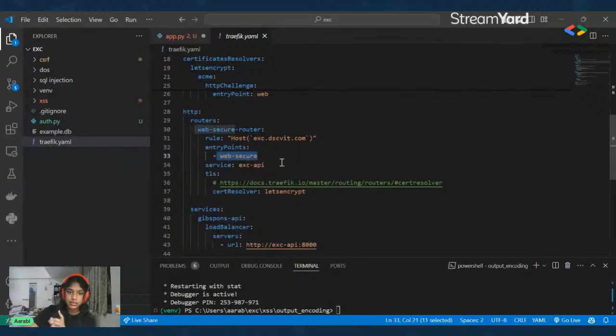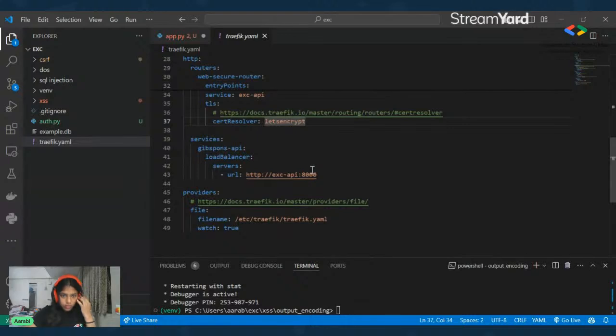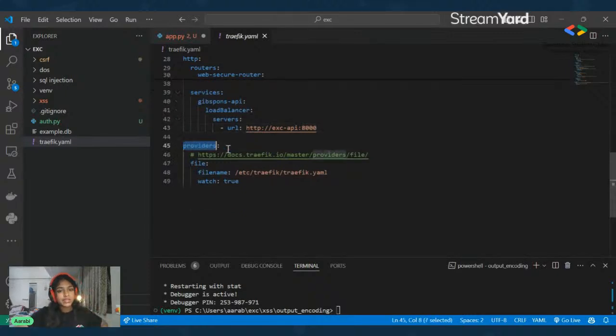Okay, and this is services, and so we're saying our TLS certificate is coming through Let's Encrypt. This is load balancing, where you can specify how many servers and which servers you have in your reverse proxy. It helps with managing your servers. And this is your provider, which is Traefik, and you're watching whatever traffic you're getting into your website.